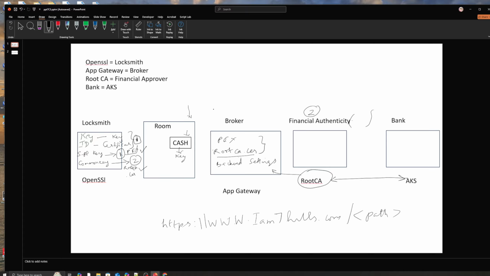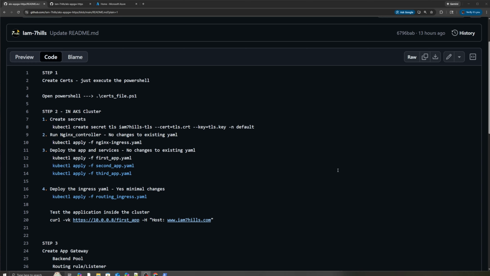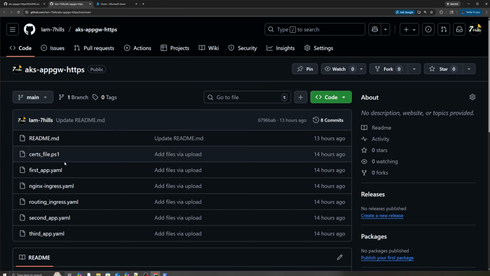Let me take you to the demo. To keep things simple, I captured all the steps in my readme.md file. Here I'm going to use PowerShell. Let me show you what is in that PowerShell script quickly before I run it.